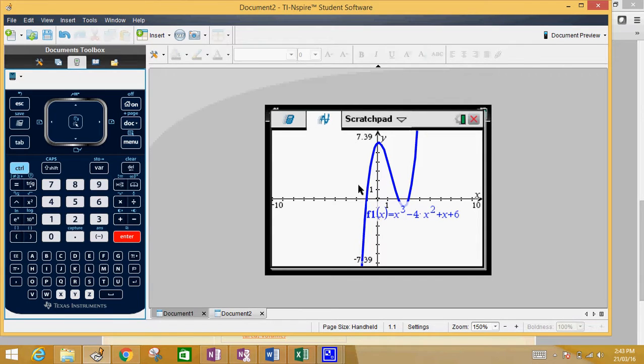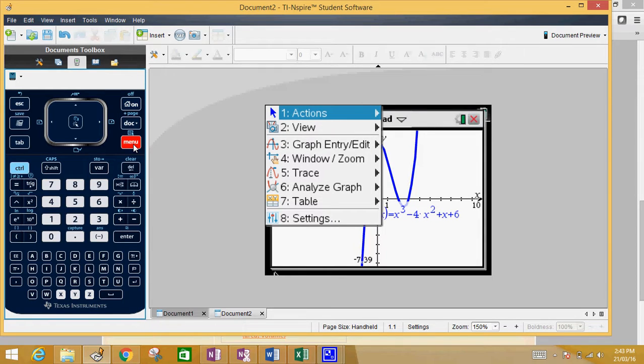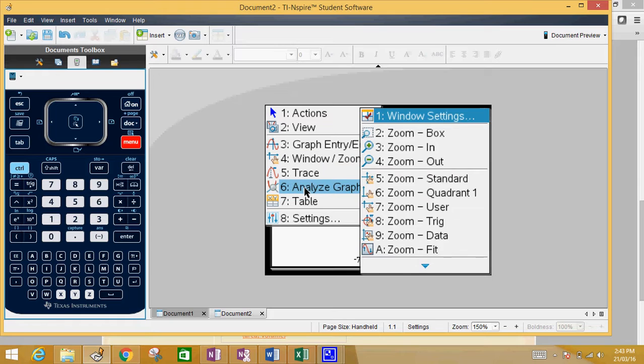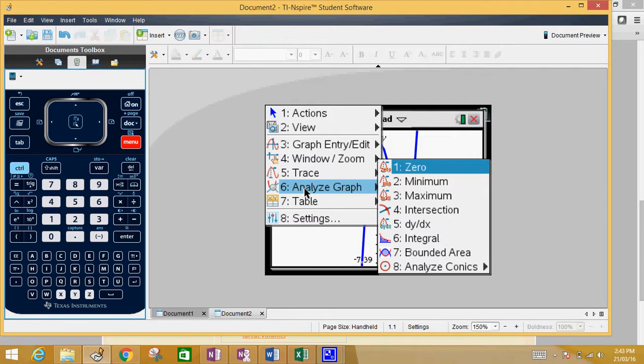All right, that's nice. So the kind of questions that we'd be asked is maybe to find the local maximum or local minimum, or maybe if it wants you to find where the function intersects the x-axis. So if you get those kinds of questions, what you want to do is go to menu. And in the menu, you've got all of these options, and analyzing graph is what we'll be doing.